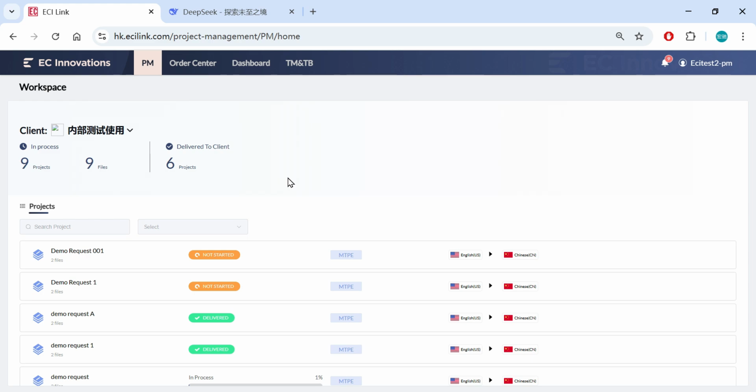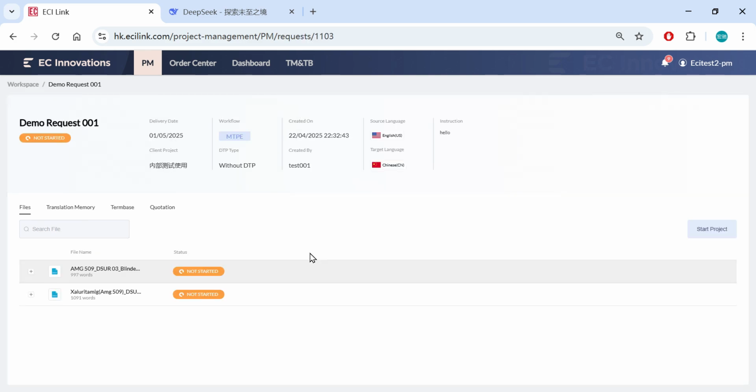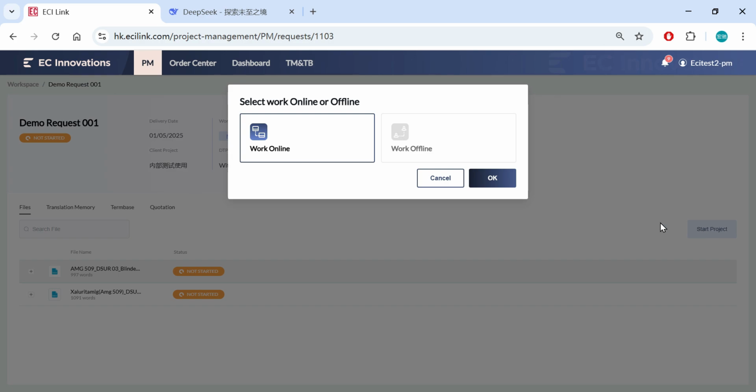Once the PM logs in, they are shown the task view organized by client. Once the PM switches to the applicable client, they can now see that client's requests. PMs can simply click the relevant task to be taken to the detailed view where they can see details such as delivery date, workflow, DTP type, project, and more.